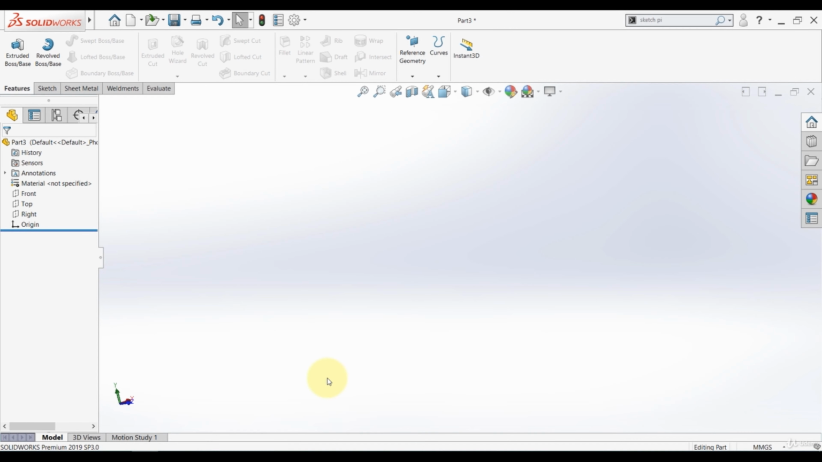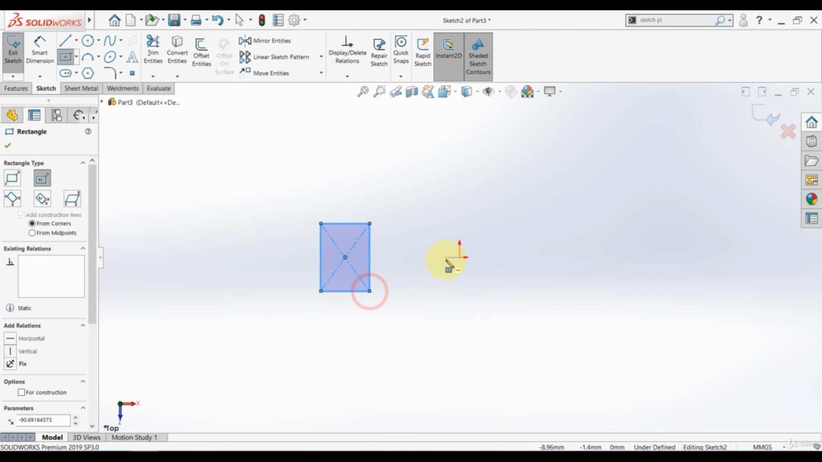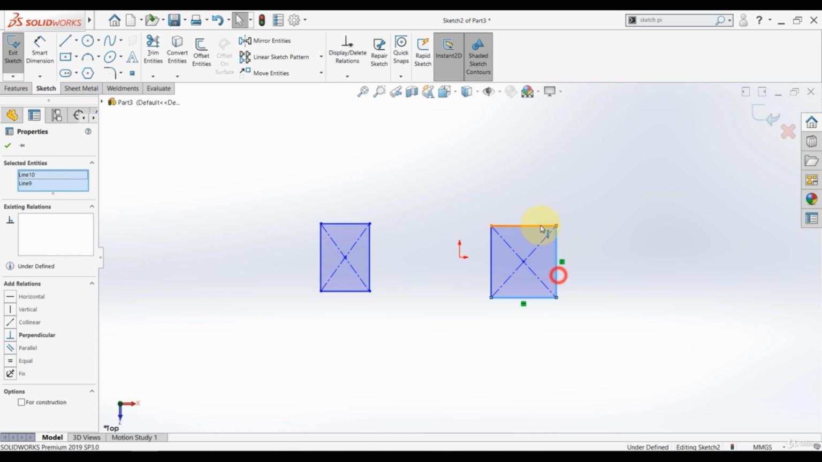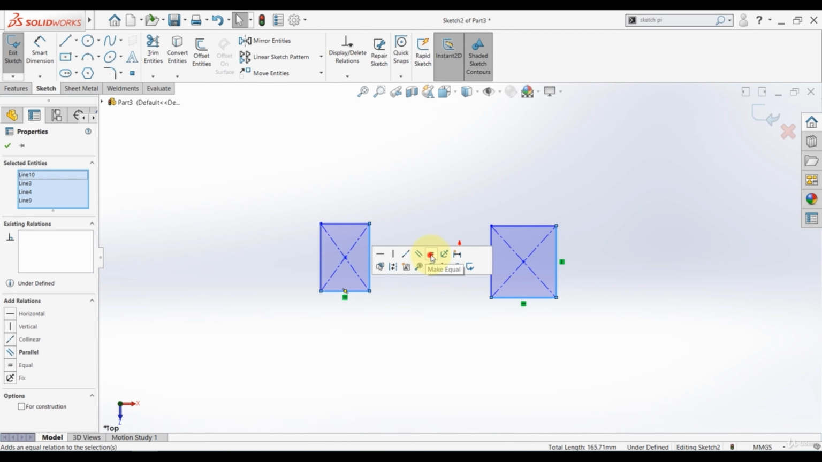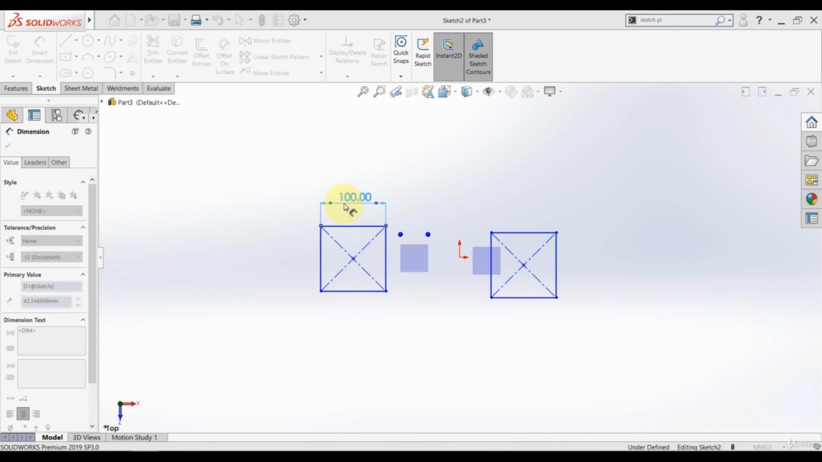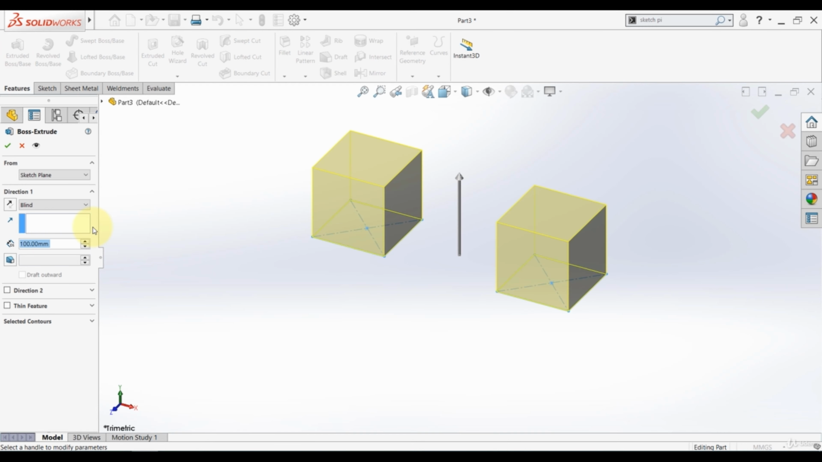Hello again. In this video we will talk about fillet and chamfer in 3D. Let's start with a sketch on the top. And now draw these two squares. Now set all these to equal. And then give it the following dimension. Now extrude these to 100. Then hit OK.